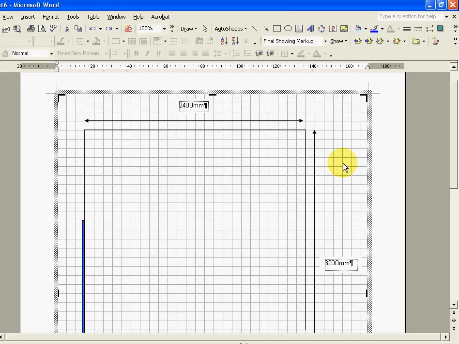Hello again and welcome to part 7, the final installment in this series of video tutorials showing you how to create kitchen plans using Microsoft Word. We're going to pick up where we left off in part 6.